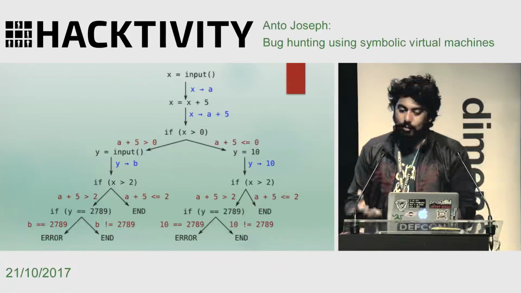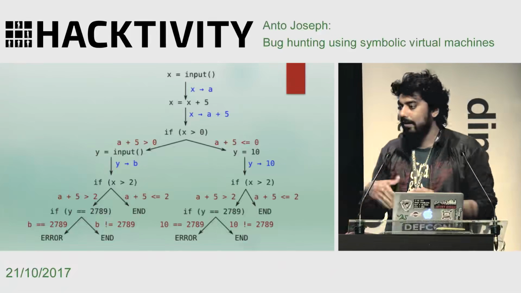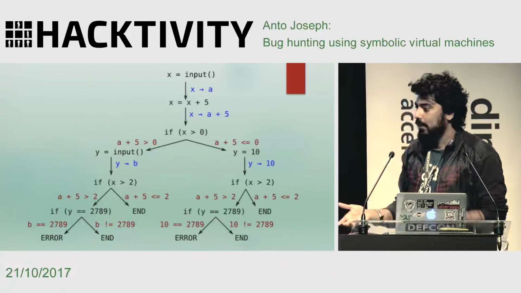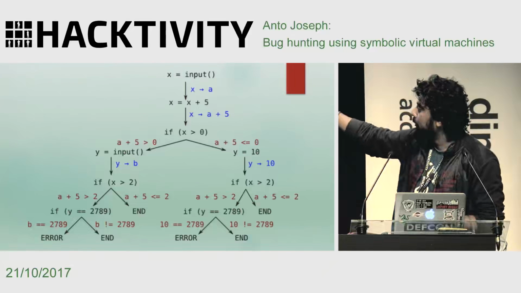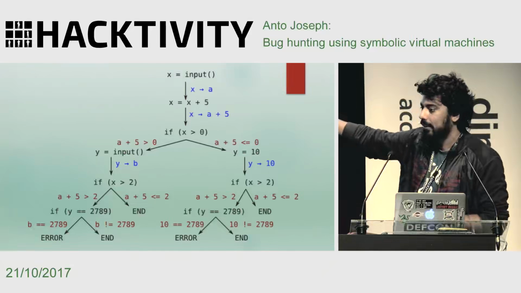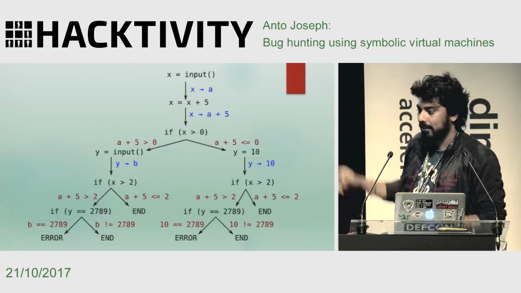And we keep a list of all these paths. And this path has to be given into a SAT solver. And then once you solve it, you will have the result: what is an input that will let you get to the first end condition or the third end condition.